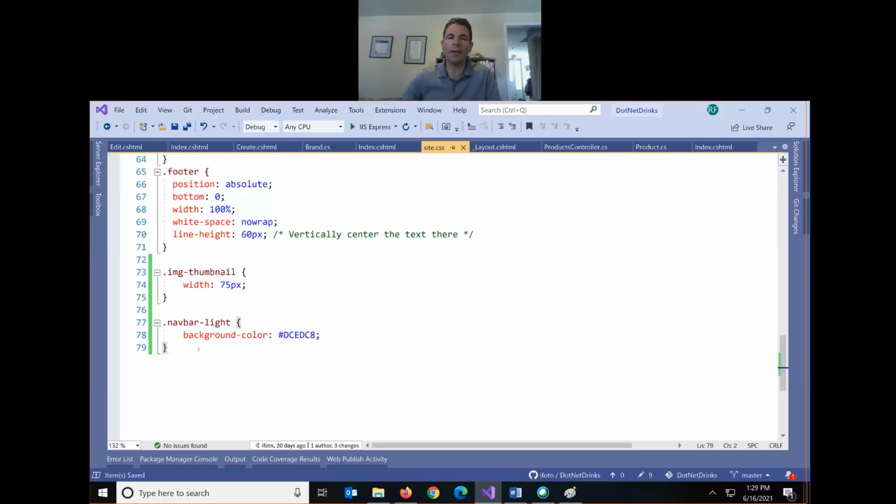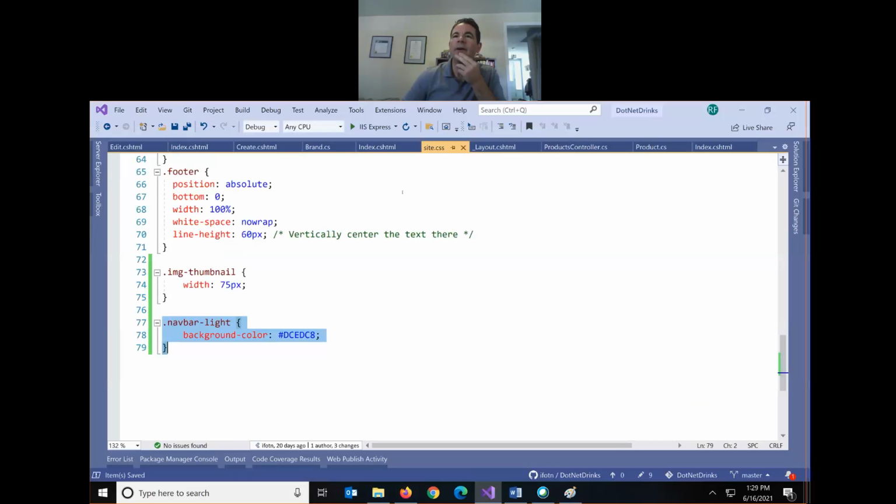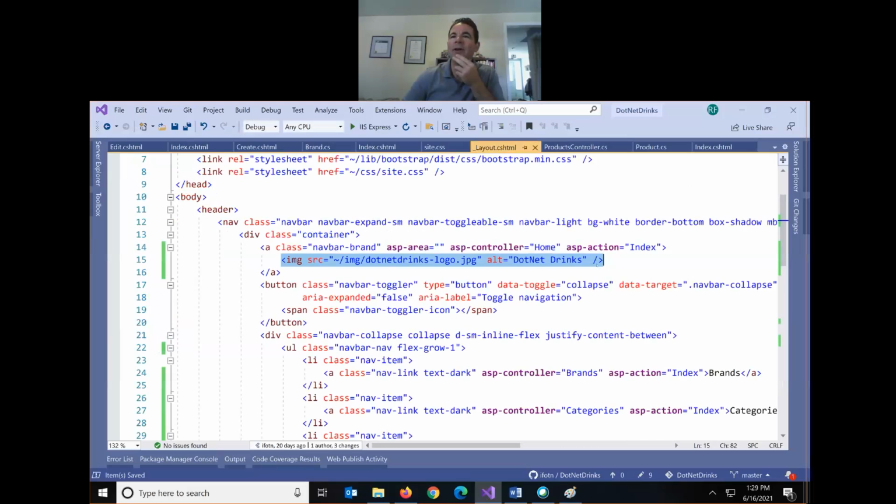So I'll set .navbar-light, and then I need to make one change in my layout file. The background color isn't going to change quite yet. Right? It's still this kind of white color. If I go back to layout, there's one class here I want to take out. So you can see it's got the navbar-light, but it also has this bg-white. I want to remove the white background, and this will allow our navbar-light class to take effect. So take out bg-white on line 12 in your nav tag.